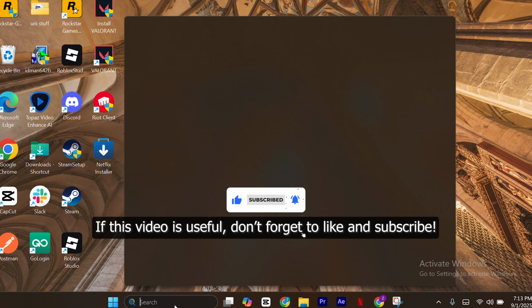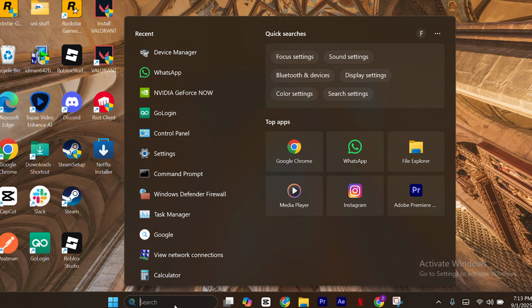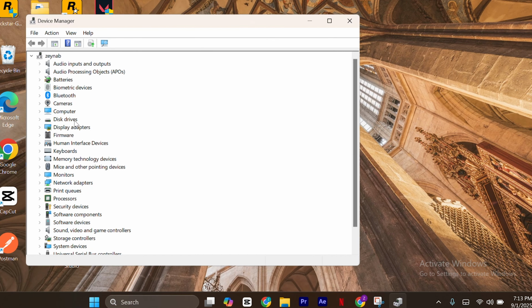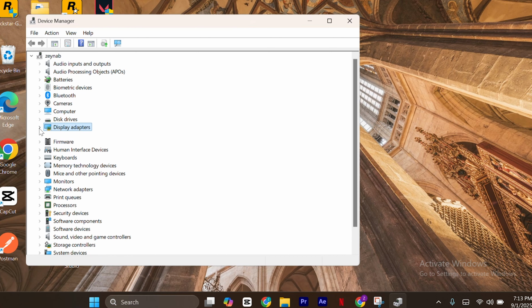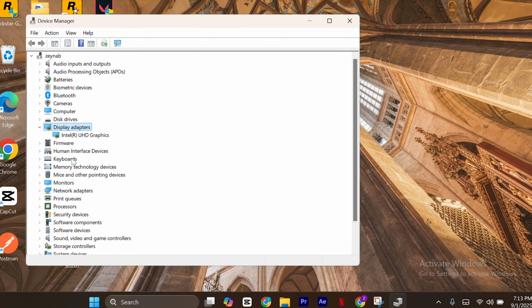Just go to the search bar and type device manager. Click on this and then go to the display adapters and expand the section. As I don't have the NVIDIA driver, what you have to do is just locate your NVIDIA driver, right click on it and click on update driver, like I'm doing this.